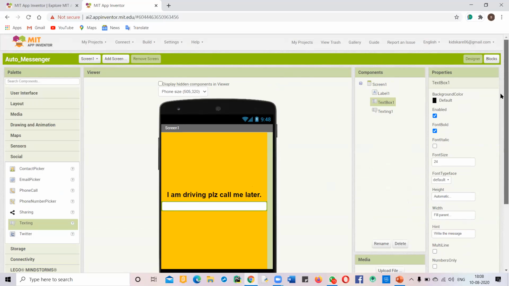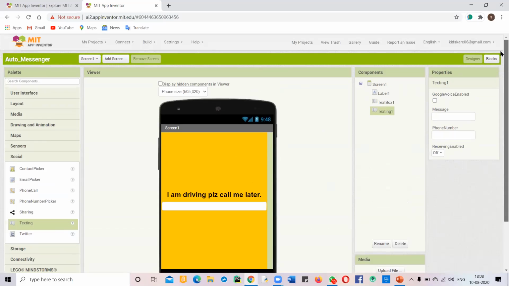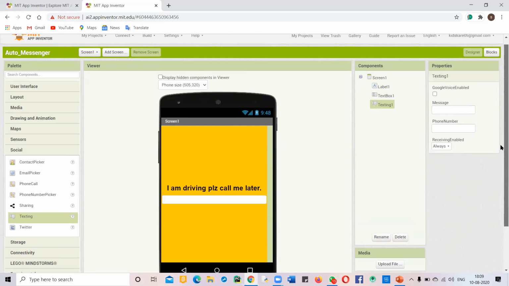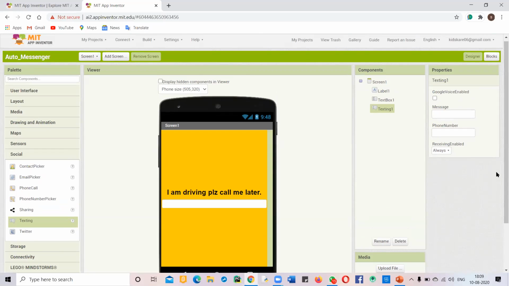Yeah, so now we will change some property. We only need to change one property. You can see this Receiving Enabled. Do it as always.